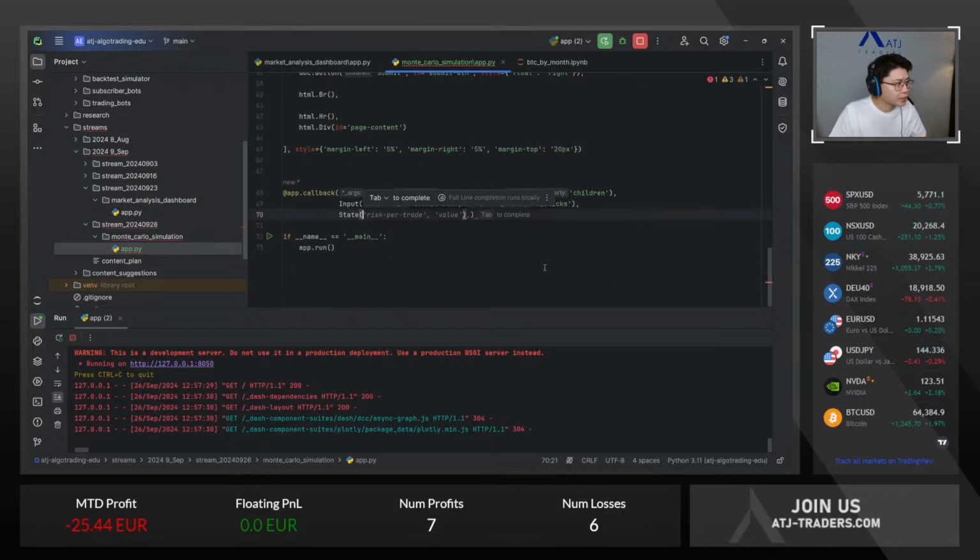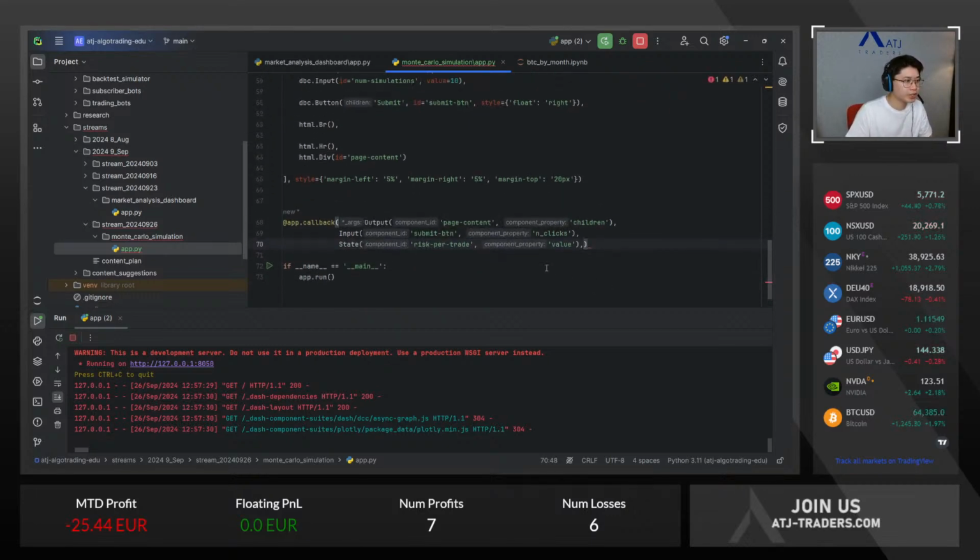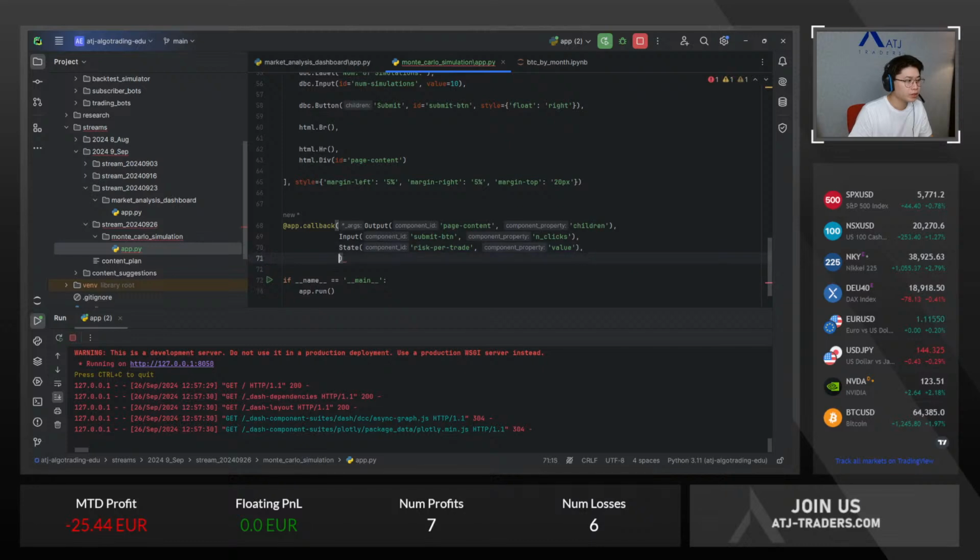Okay, so here we have risk per trade and value. Then, and here this is where the autocomplete is really handy.